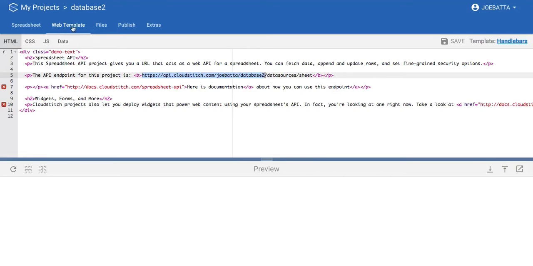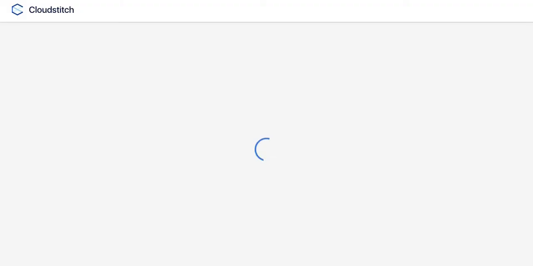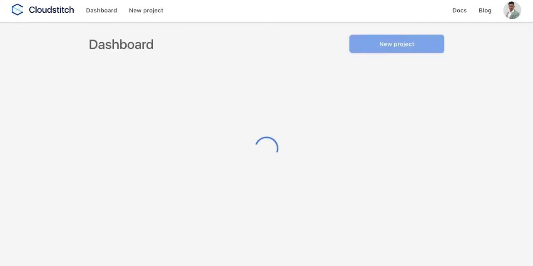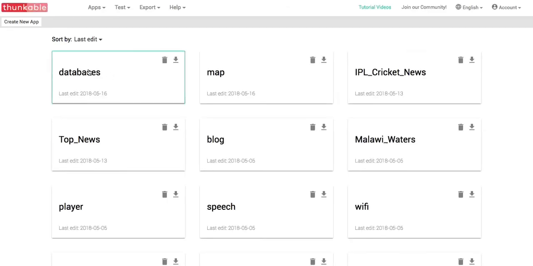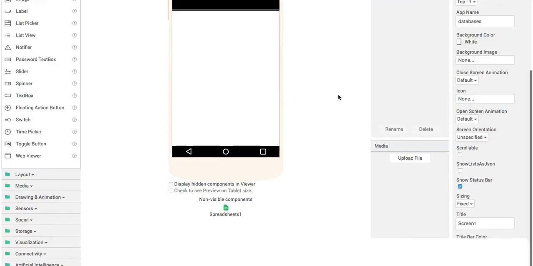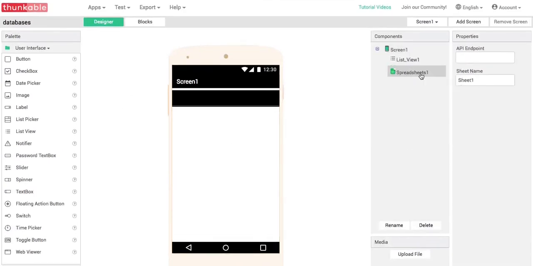So we are going to the web template, and from the web template we are going to copy https://api.cloudstage.com, and then the name and the link. Now this link we have copied. Let's go back, and when we go back, we'll see our Thunkable platform. Once we go to the Thunkable platform, let's go to our application. In our application, under Spreadsheet, we are going to copy the API endpoint. We have copied. Let's paste it here.